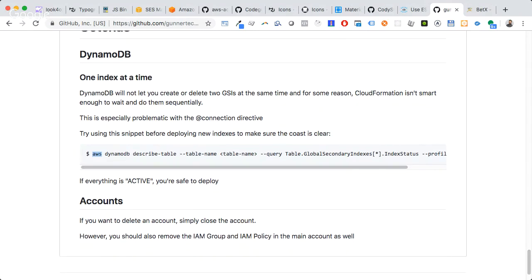Anyway, and the last one is accounts. So the cool thing about this setup is everything is by account. Let's say you want to just mess around and create a new test project just to see if this works. All you have to do to make sure you don't get charged any money is close the account.